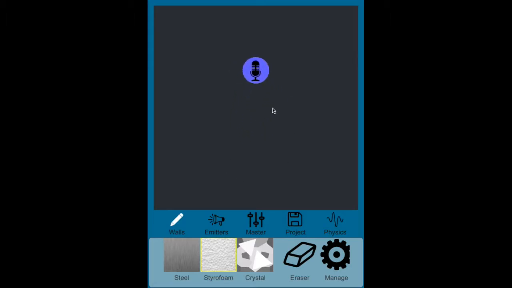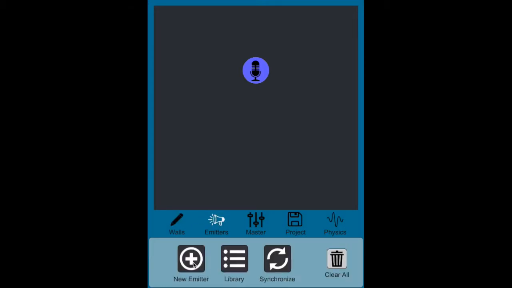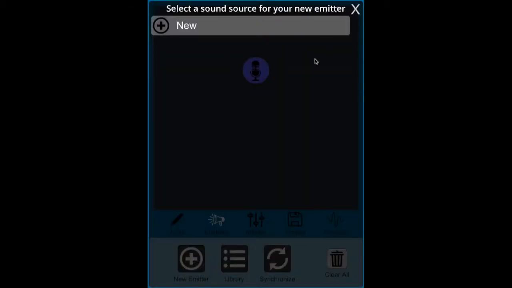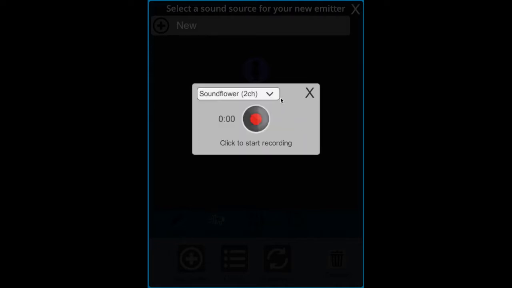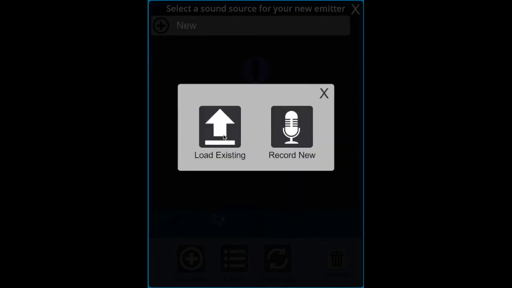So let's demonstrate that by adding some sounds to the scene. Click on the emitters icon here, and then click on New Emitter. This opens up our sound library. First we need to add some sounds to it. Click on New, and there's two ways of doing this. We can either record something using the microphone in app, or we can import something from the computer.